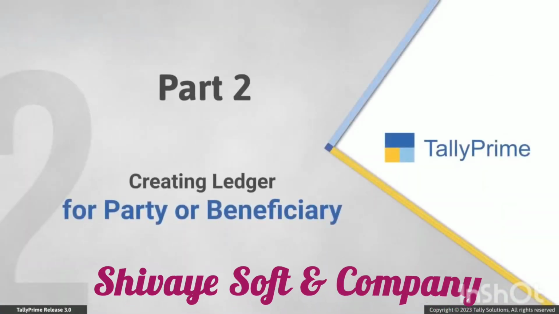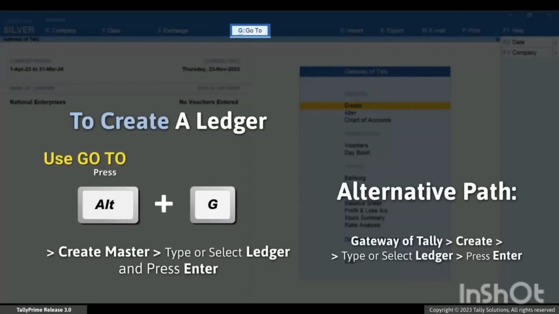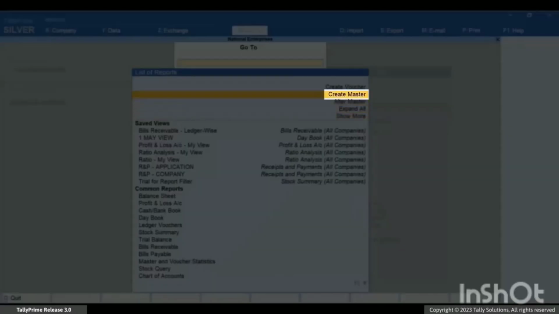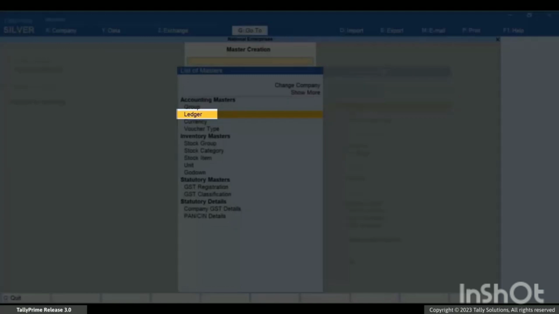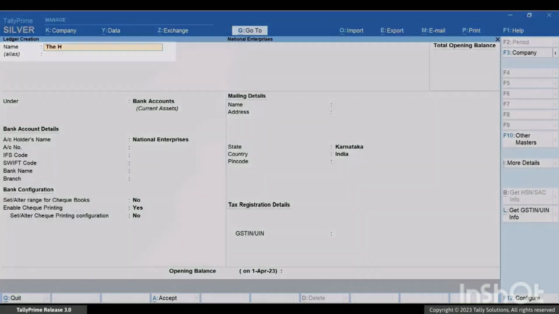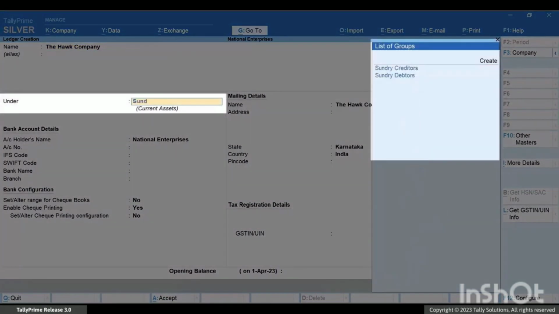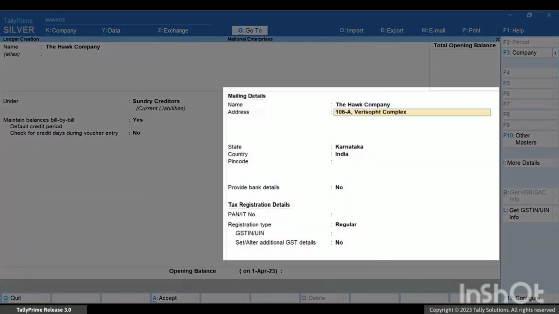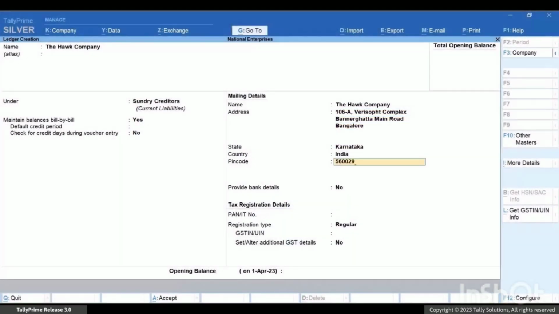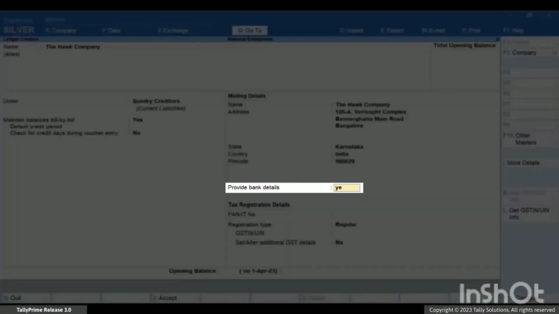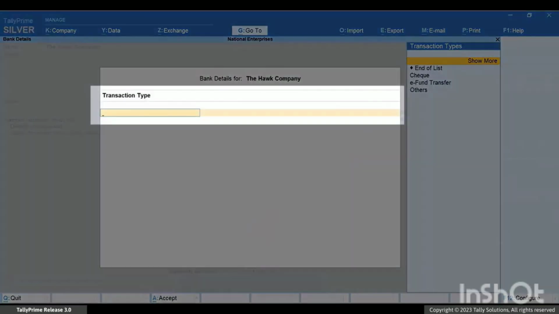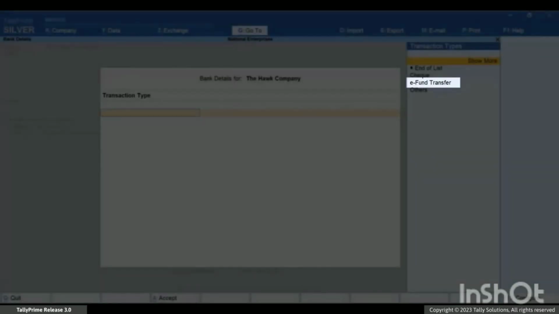Now, let's see how to create or alter the party ledger and update it with the bank account details. Press Alt+G. Create Master Ledger and press Enter. Enter the party's name. Create it under Sundry Creditors. Enter all the necessary details. Set Provide Bank Details to Yes. Under Transaction Type, select eFund Transfer and press Enter.